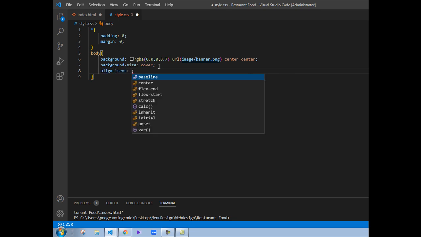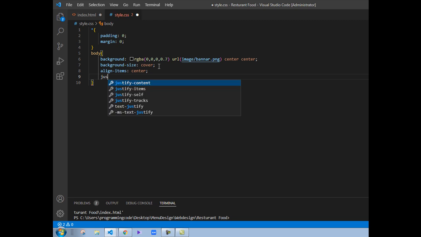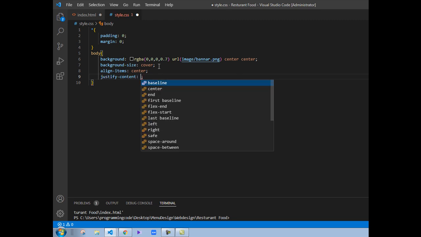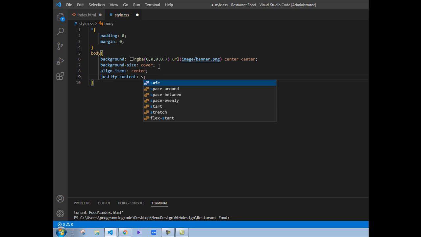For this one we can select its location in the center of the web page, and for justify content we can select space between. Space between means we just choose a space between one menu bar, one file, and another file. We just select this from one to the second menu bar. For this one we can select the space between.